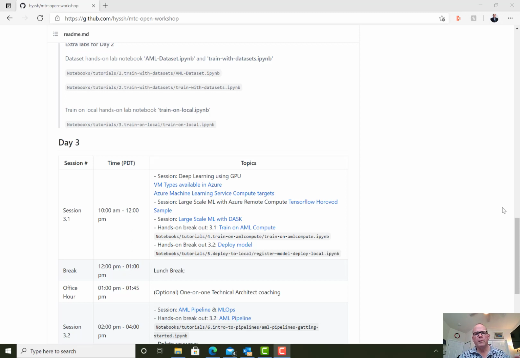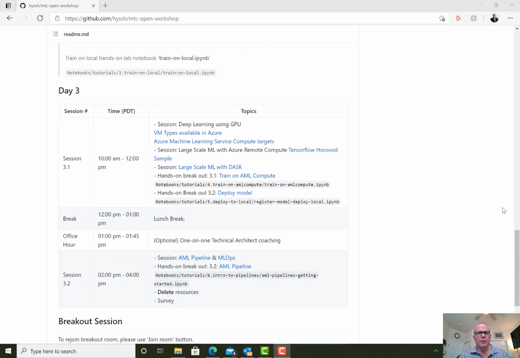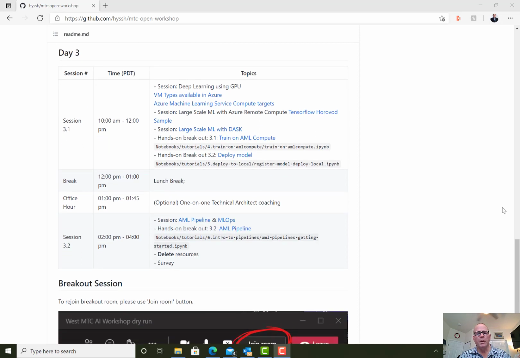Then we're going to look at some other topics if we have time for them. So different ways to use VM types in Azure, how we use different compute targets, talk a little bit about TensorFlow, talk about deployment, and then we'll spend some time with ML pipelines and ML ops, and potentially do an ML pipeline breakout. So probably be some other topics we'll cover as well.